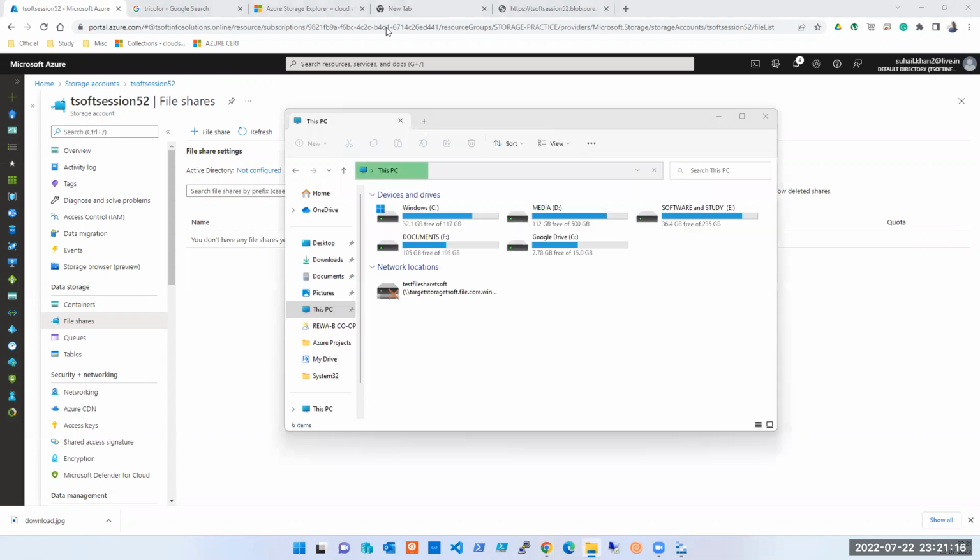S3 bucket, you're talking about AWS? Yes. Is it the same concept for here as well?